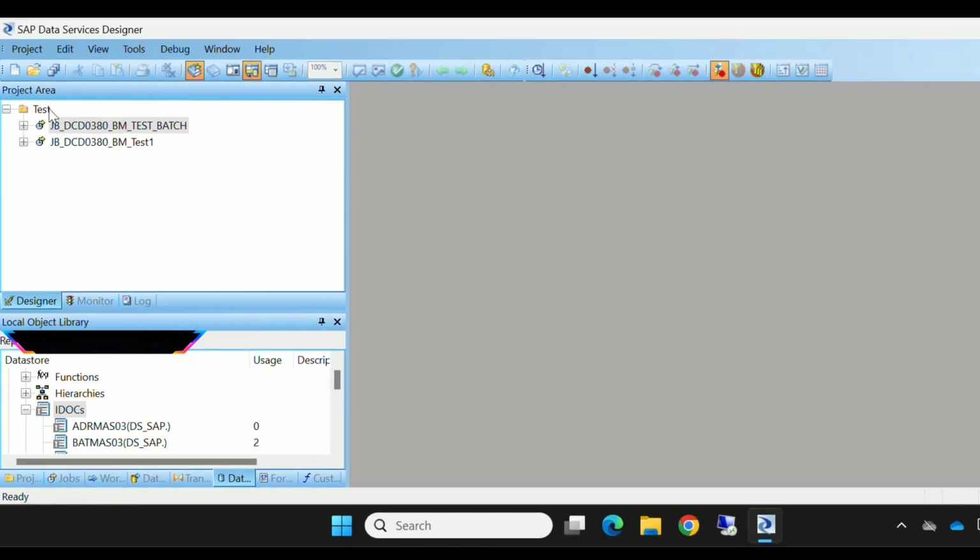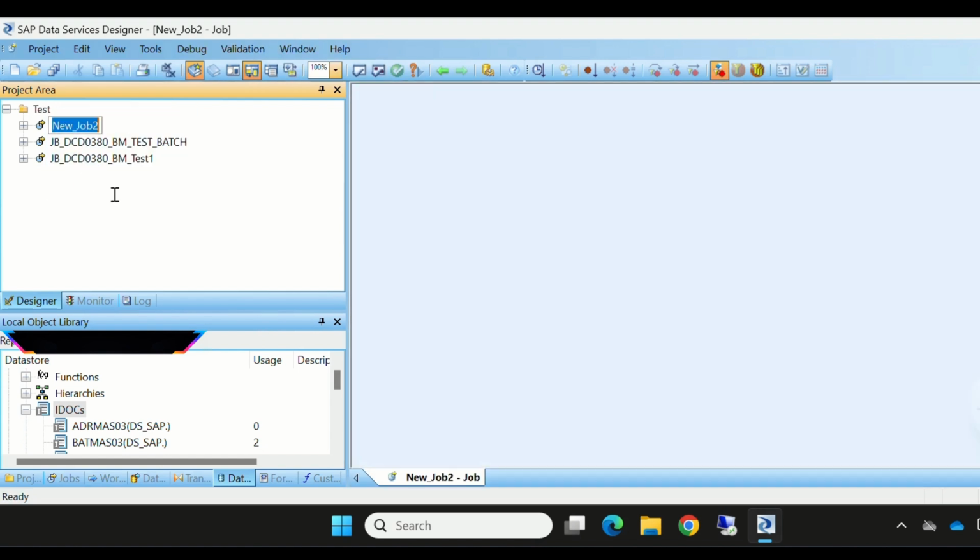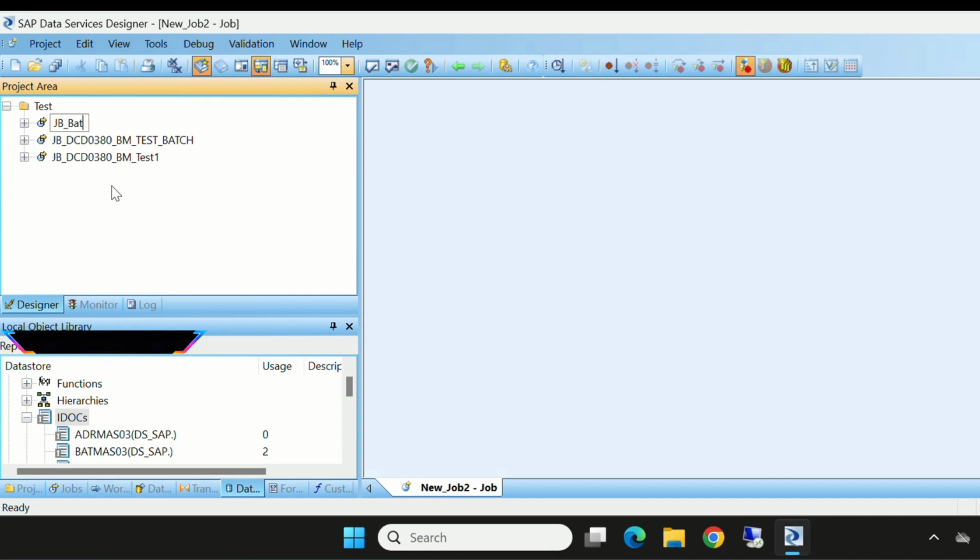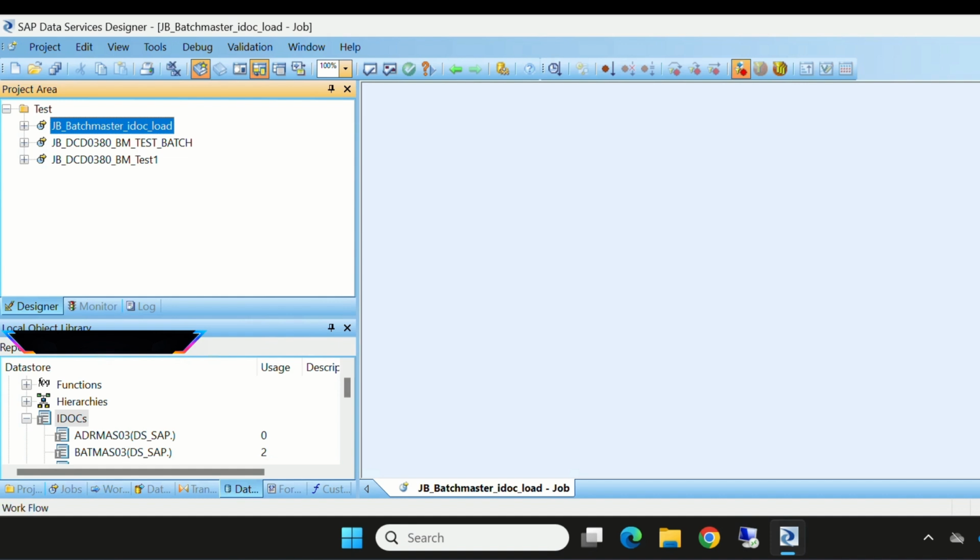Let's create the load job. New batch job, jb_batch_master, is our object. So the batch master IDOC load job is created. Now let's take the workflow inside the job. I will name this workflow IDOC_load.